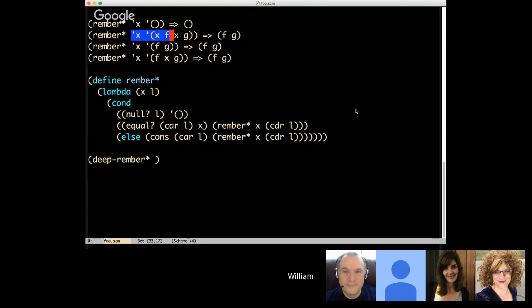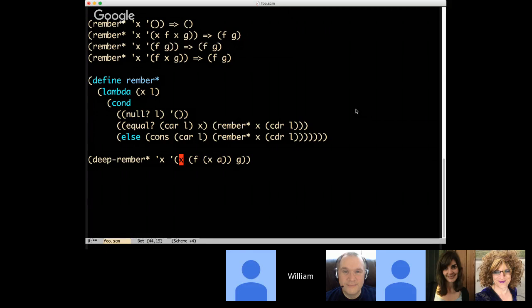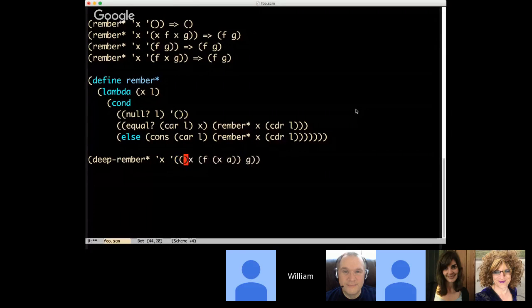The deep rember star is going to be like rember, but we are going to have some additional fun in that the list that's passed in can now be a nested list. So this list can now contain multiple elements. So we can have things like, actually make this like x's, so we can make something quite complicated where we have lots of deeply nested structure. Making up something like that, okay?